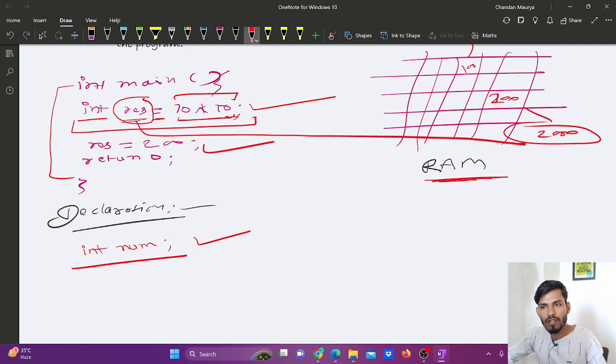Okay, now in the next line, we can initialize this variable. Initializing means storing some data. Whenever we declare a variable and don't initialize it, in that situation the variable contains a garbage value. And this type of question is also asked in examinations. For example, there is a variable n of type integer and the variable has not been initialized. So what will be the value of the variable? The right answer is garbage value.